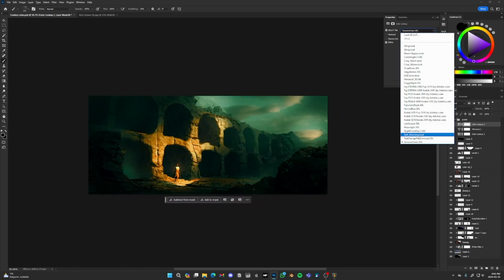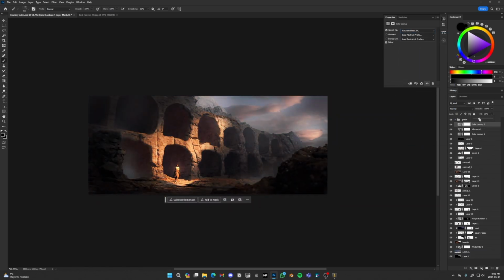So finally, as you know, just some color grading using some LUTs, and the image is basically done.